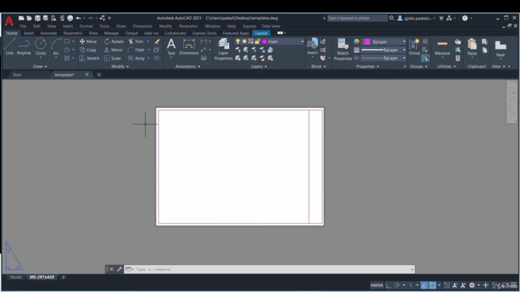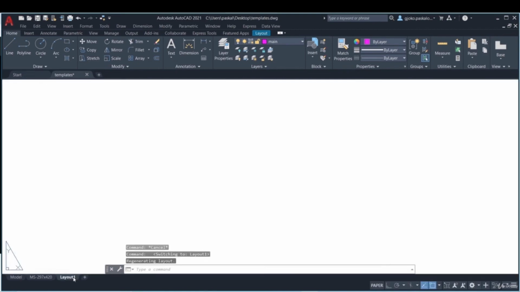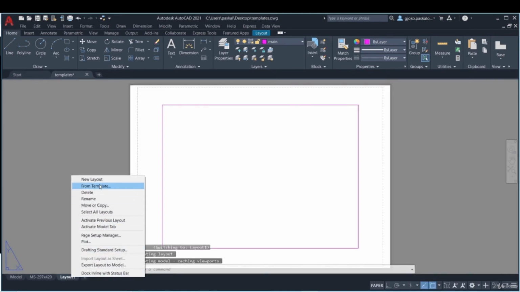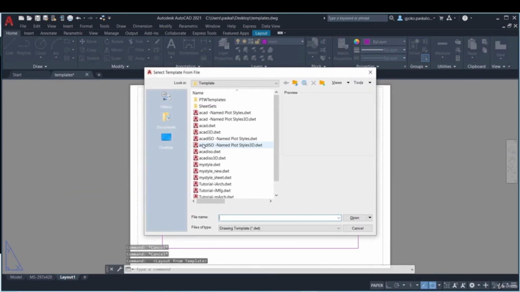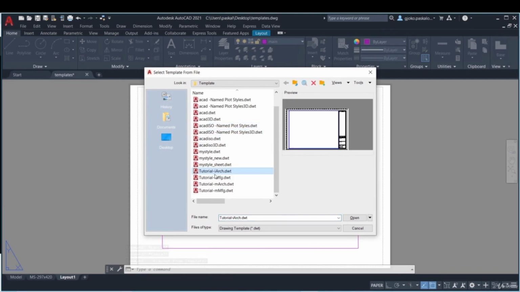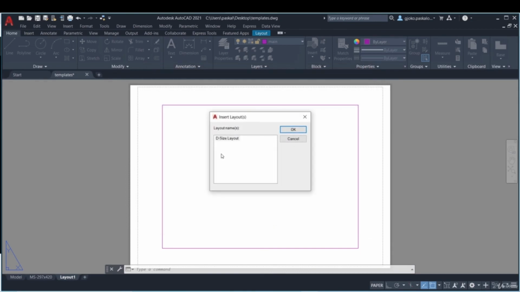As an example, now we are going to import a predefined layout with a block title just to show you an example. I'm going to create a new layout and select the option from template. And as you can see, here we have all the AutoCAD's predefined templates. The last four ones are with a predefined block title. So I'm going to use this one.